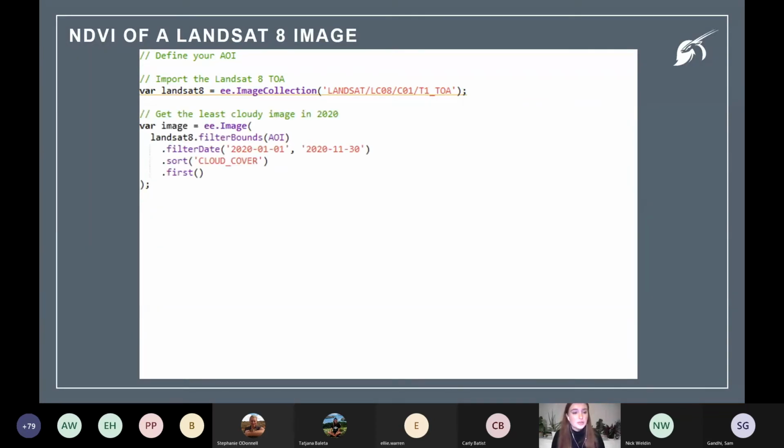And we'll use this piece of code to look within the Landsat 8 collection within the dates that we've specified here. So we're looking at the entirety of 2020, and we're going to sort this by cloud cover. And we're going to use .first and empty brackets to pick the first image that comes up in this list. So we'll pick the least cloudy image of this list.